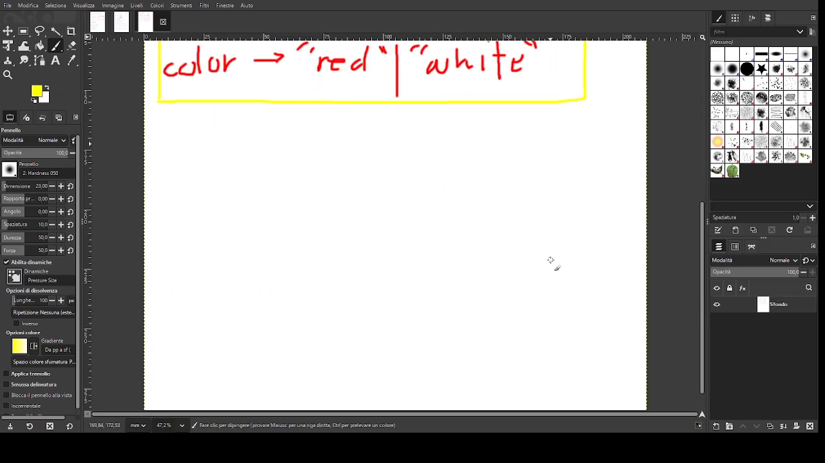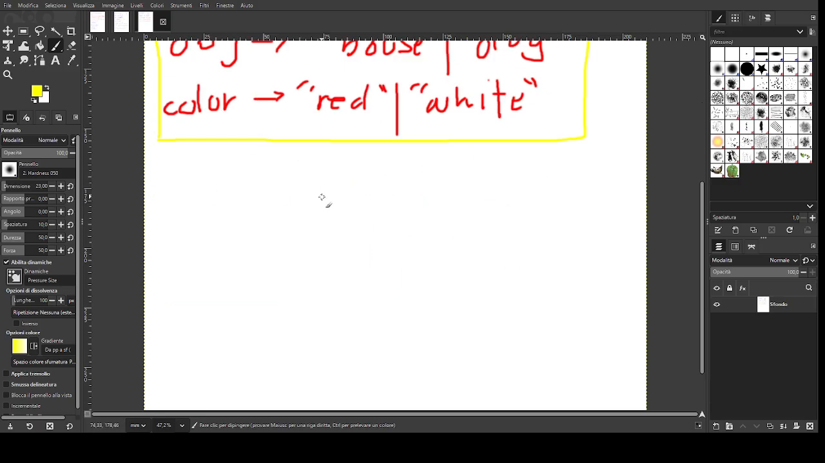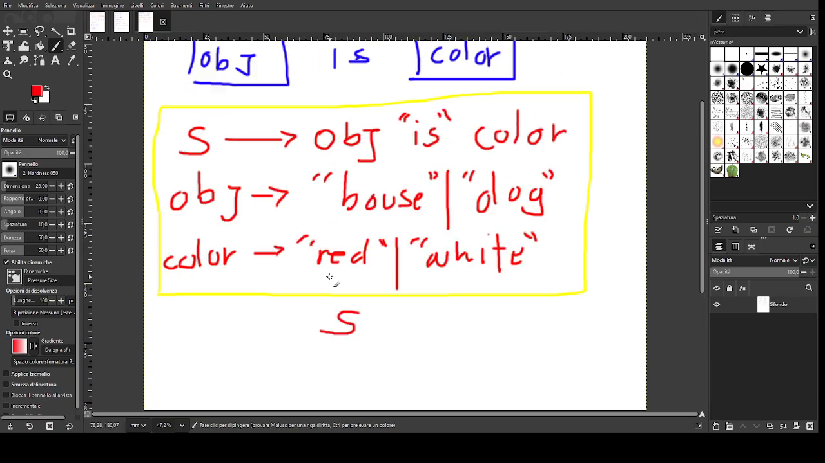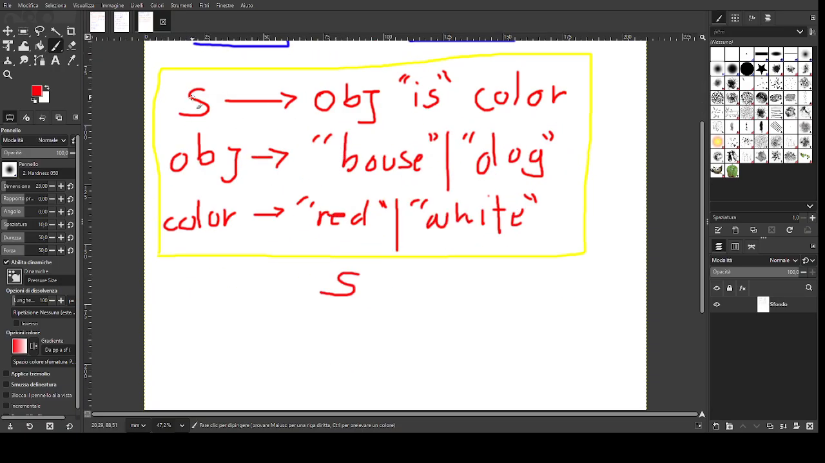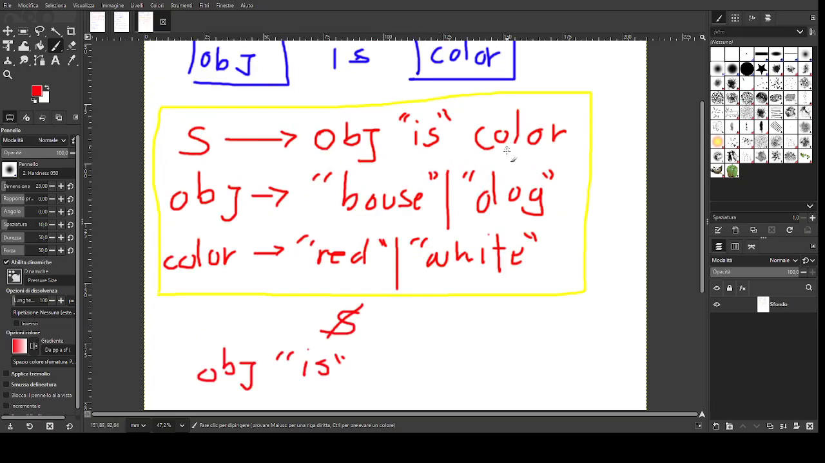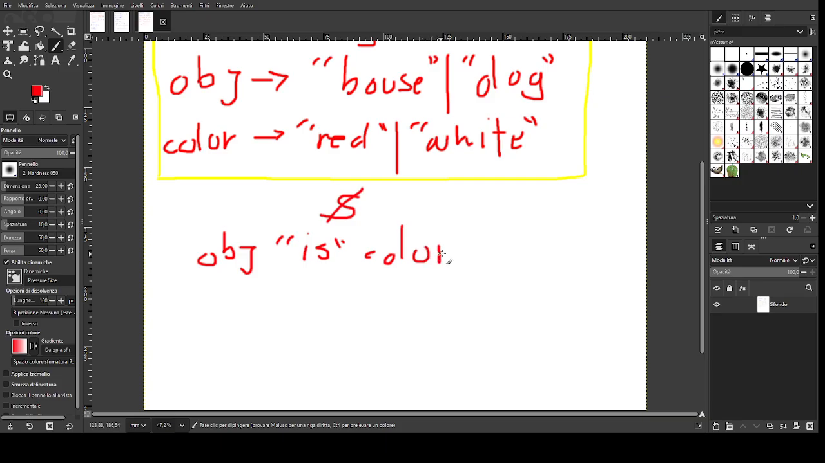So considering this grammar, let's see if we can make a valid sentence or we can read it. So for example, let's start with the initial symbol. With the initial symbol, we need to replace the left hand side with the right hand side. So let's replace S with its rule. So remove S and replace with object is color, okay? Now let me draw this arrow.